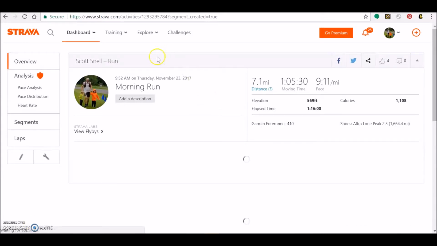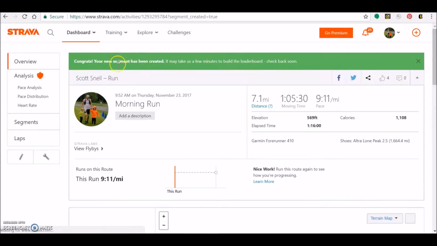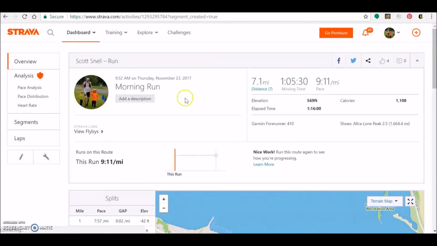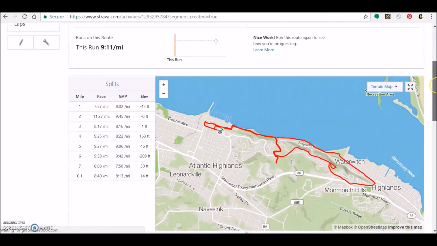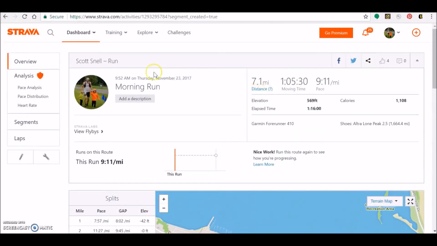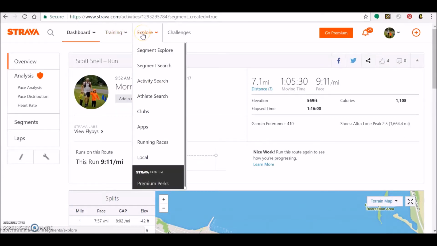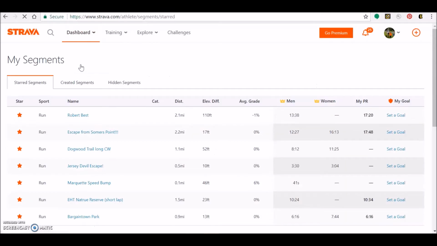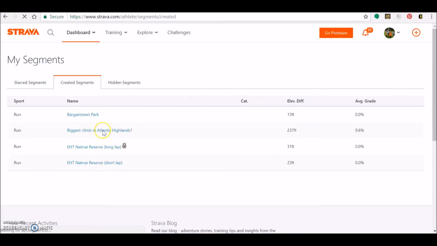And so then Strava might take a while, but Strava should be able to look back at all of your past workouts and routes and show how many times you've already completed that segment and show your performance on it. So to do that, we'll just go to my segments under the dashboard drop-down, and go to your created segments. It should show up there. There it is. Biggest climb in Atlantic Highlands.